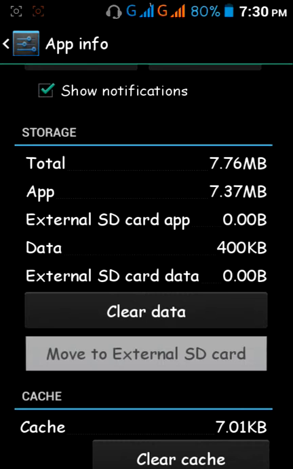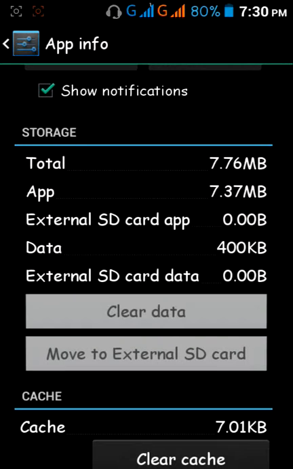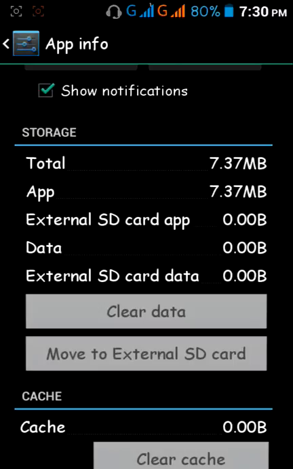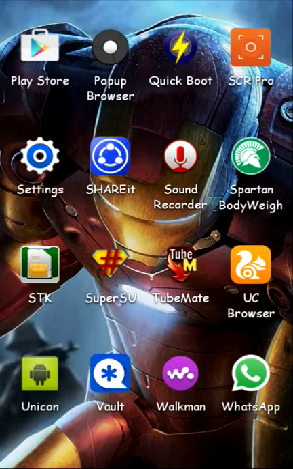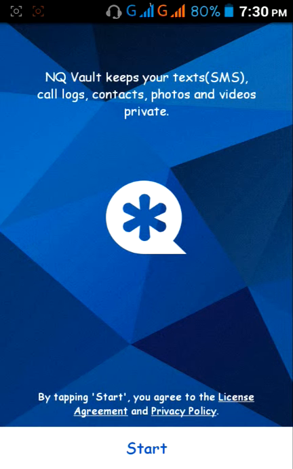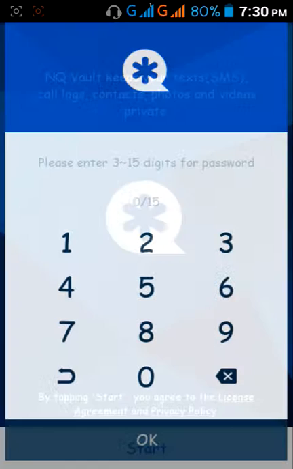Okay, after entering into the app, click on Clear Data. Whenever you click on Clear Data, all the data stored belonging to the app will be deleted, which is like the password and some other working data. Okay, I had placed the password 2468. Whenever they click on the Vault after clearing the data, it will show you the starting page. See this. Okay, now I have to put a new password.